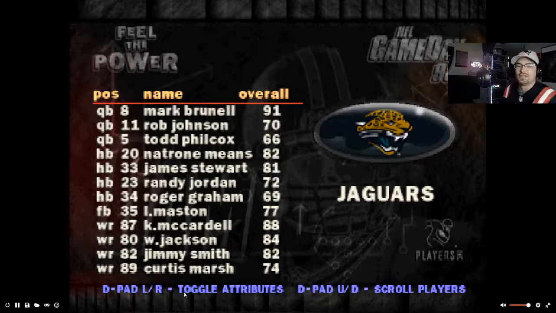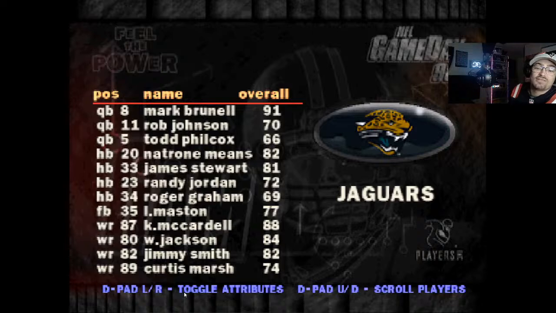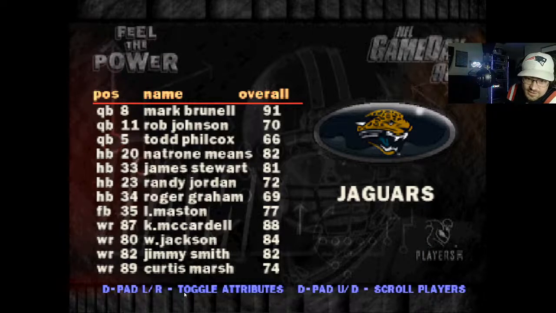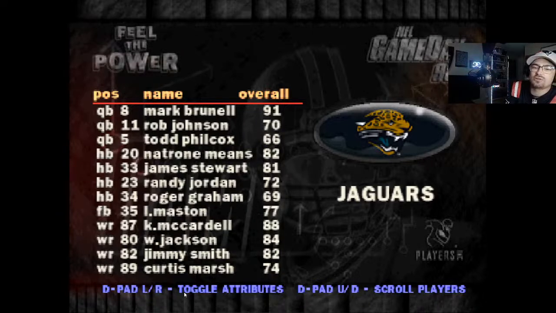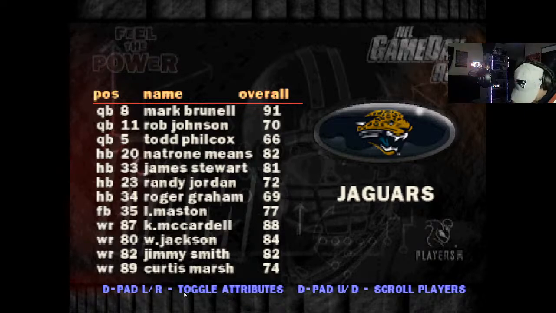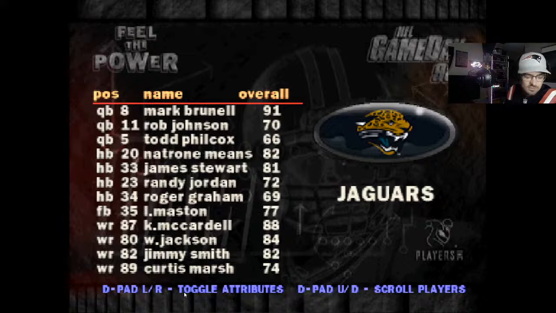So here we go, the Jags. The Jags were fresh off an AFC Championship game when this game came out. They lost to the Patriots in the AFC Championship game. This team is still coached by, what's his name? Oh, shoot. Anyway, he's the one who beat Tom Coughlin. Tom Coughlin's the one who beat the Patriots in the Super Bowl, all that stuff. So Tom Coughlin was still coaching here.